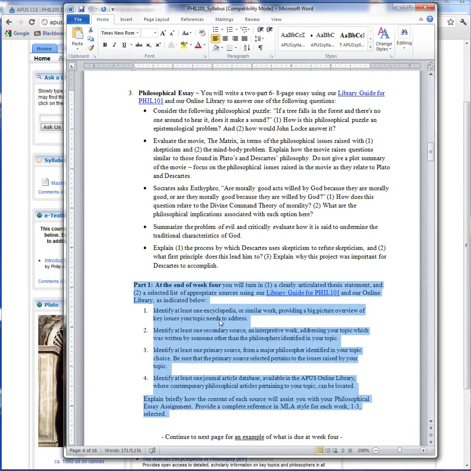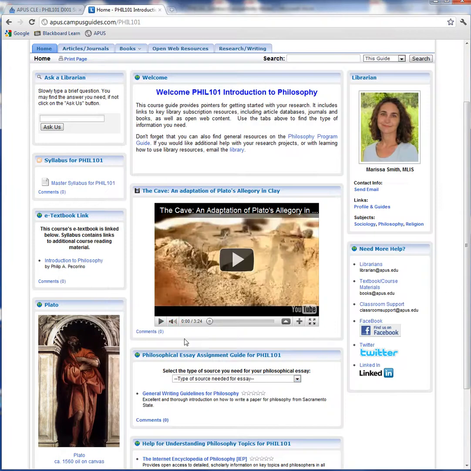So here you have to identify one encyclopedia source, identify a secondary source, identify one primary source, and then identify at least one journal article database. Now that corresponds to this area here in our library guide. In this little module titled Philosophical Essay Assignment Guide for Philosophy 101, you'll see the drop-down box corresponds to those 4 sources. So the first one is an encyclopedia source.